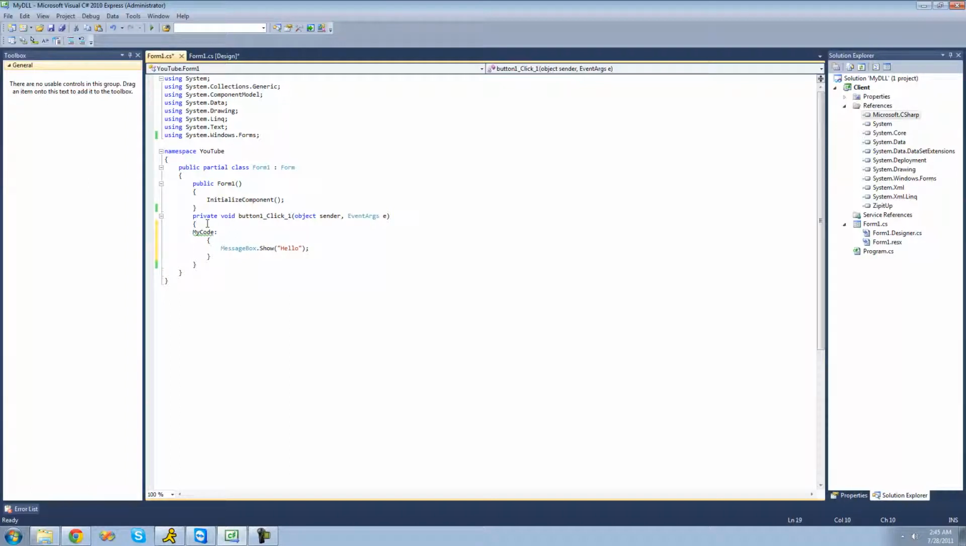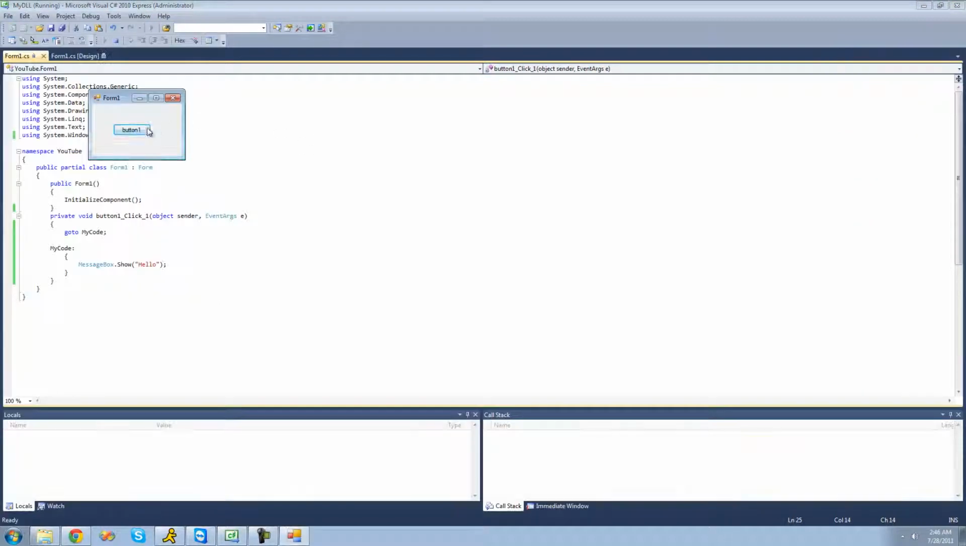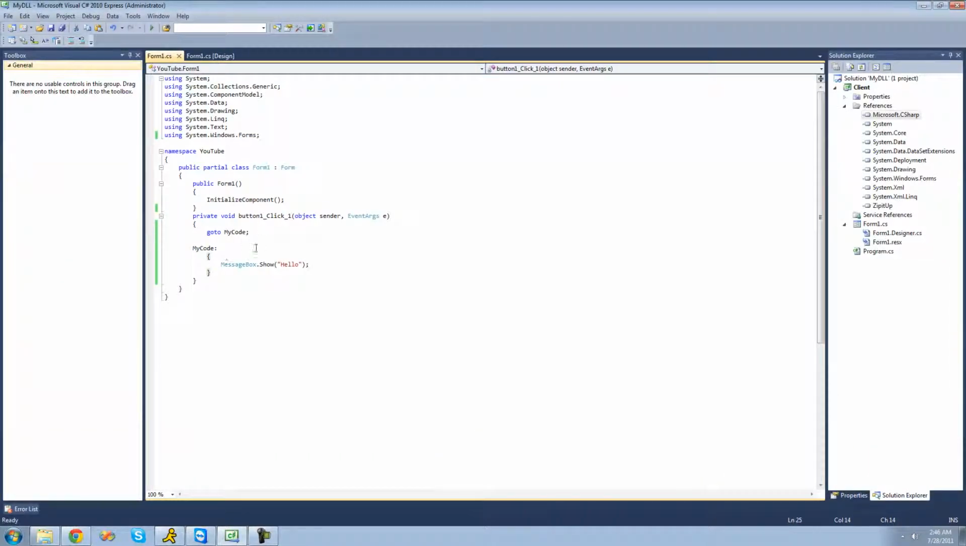And then we can just use the Goto keyword to go to this code right here. So we can just say Goto and then my code. Now we'll just basically jump to this code right here. Yep, perfect.